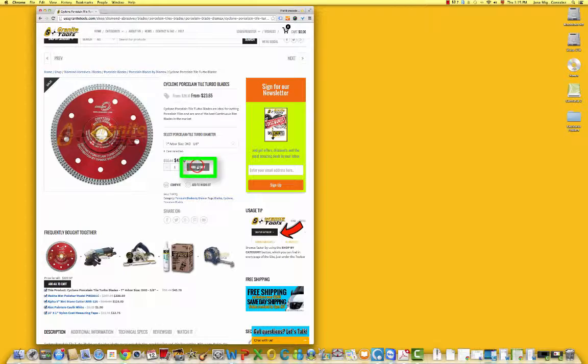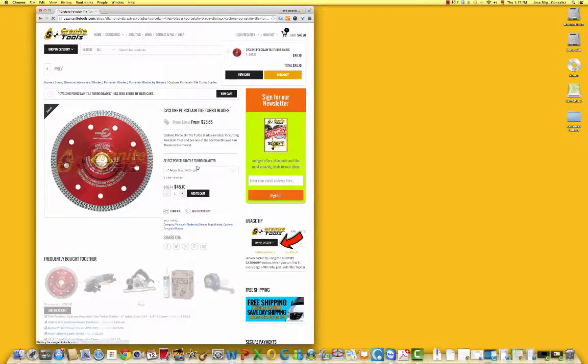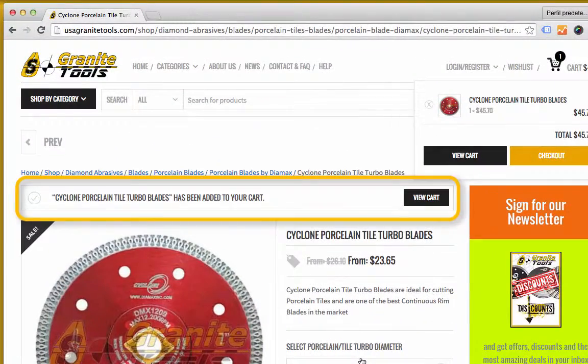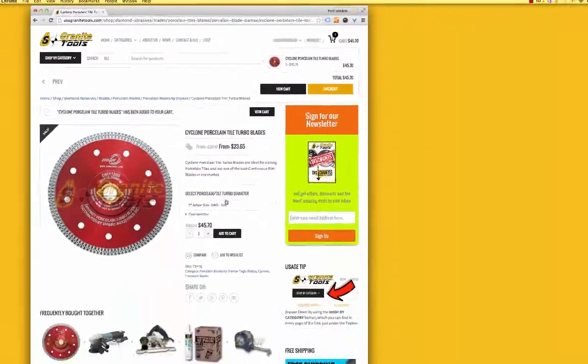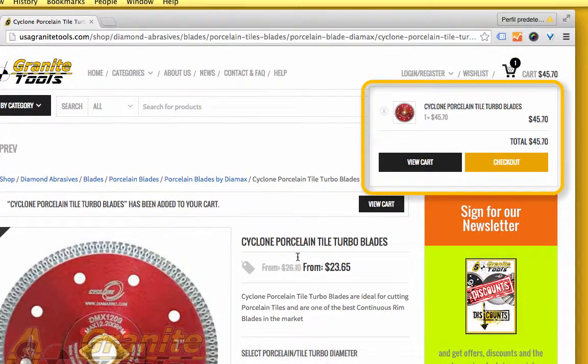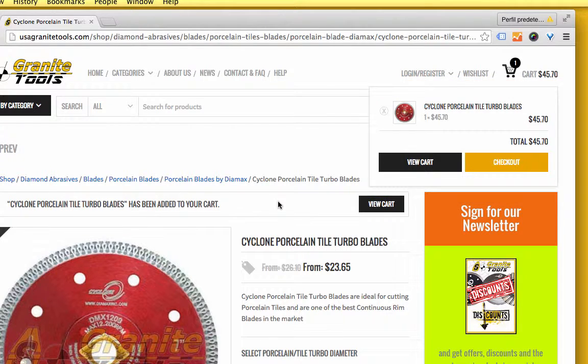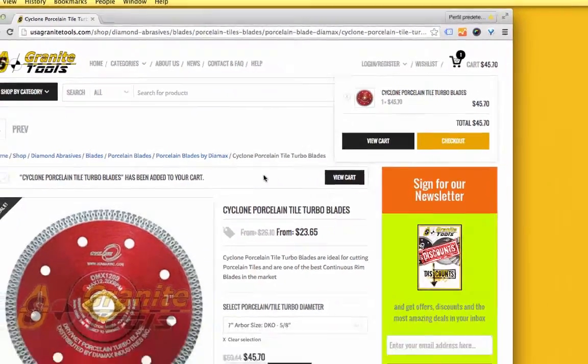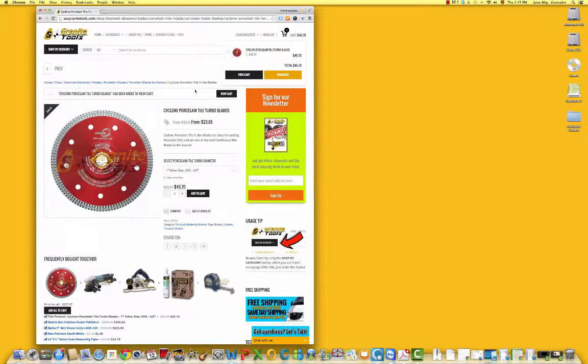A message will appear at the top of the product page, indicating the product has been added to the cart. Also, a window showing the products in the cart will appear, and the total will be shown. From there, we can view the cart or go to checkout. Before going to the checkout stage, let's add some other products to the cart.